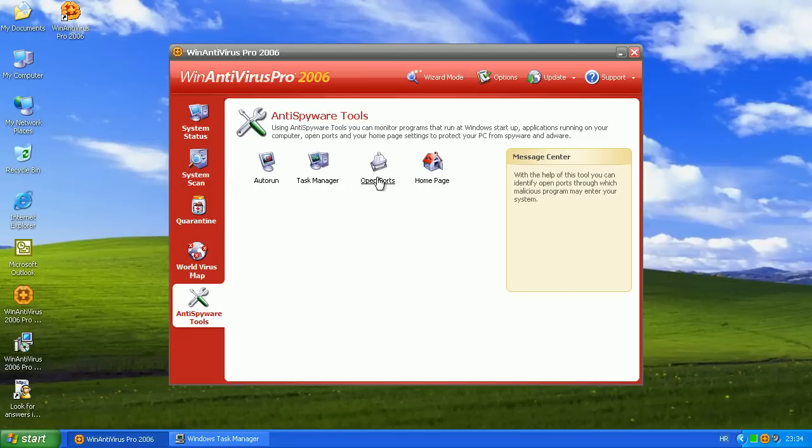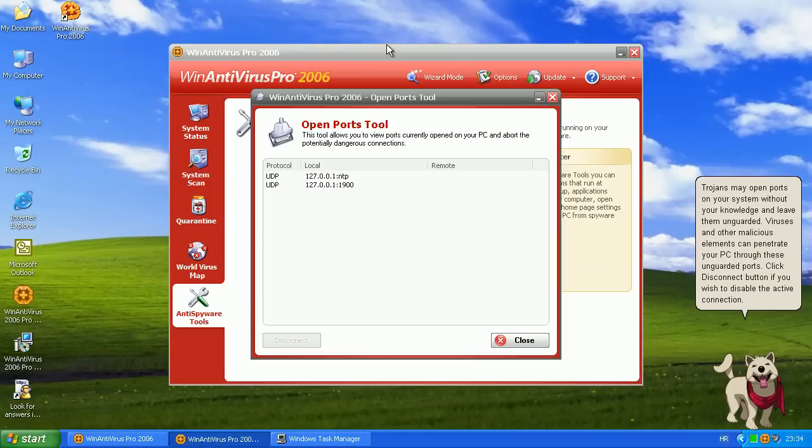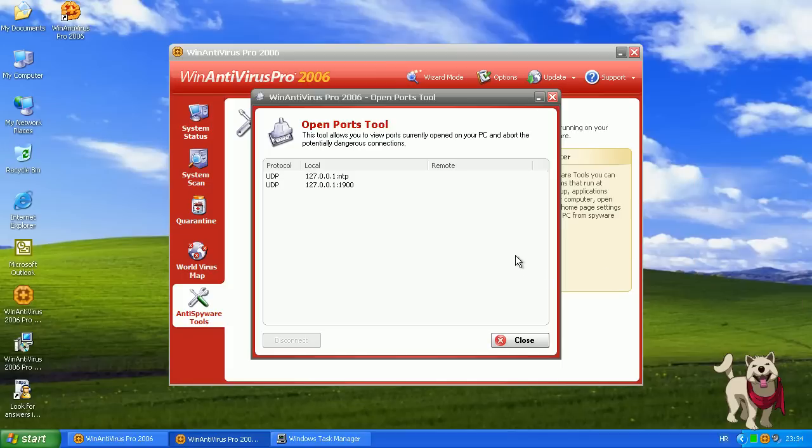Okay, we have open ports. So Trojans may open ports on your system without your knowledge and leave them unguarded. Viruses and other malicious elements can penetrate your PC through these unguarded ports. Click the disconnect button if you wish to disable the active connection. We know that you can't actually disconnect it. Whoa.